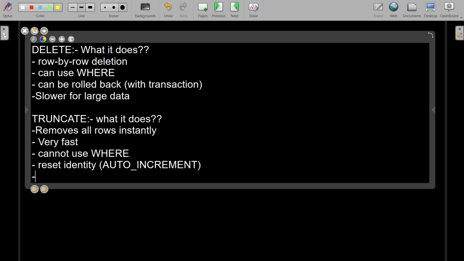Auto increment means basically if I delete 5 rows, suppose 1 2 3 4 5, then the sixth row will be starting from the 1 because all of the 5 rows have been deleted. That is what means reset identity. And it cannot be rolled back in most DBs.